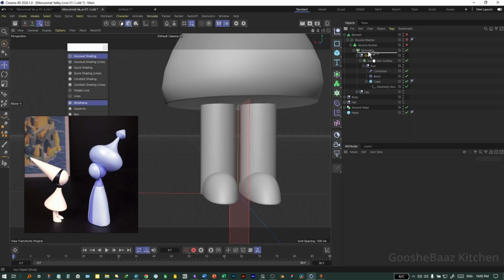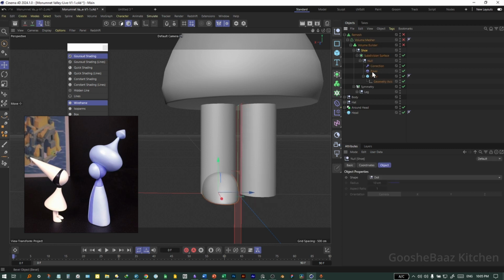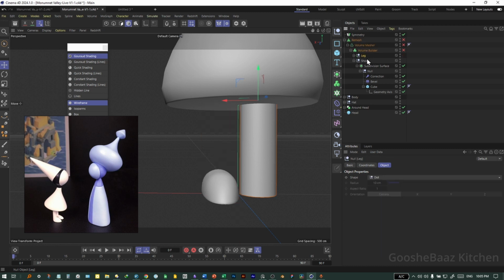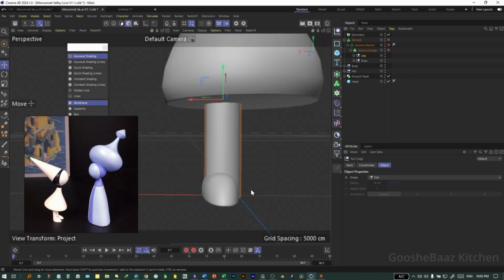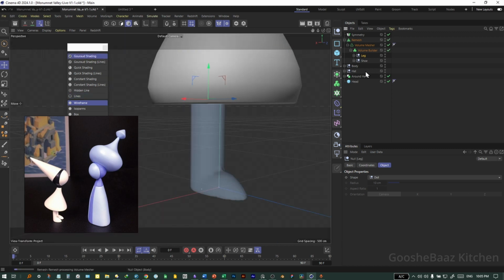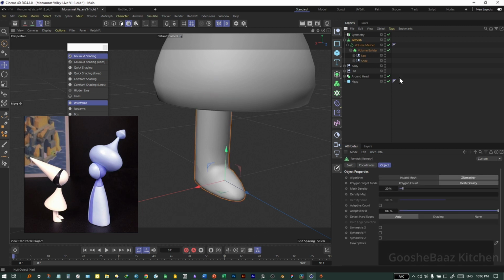So let's grab the shoe, put it on volume builder, grab the symmetry, put it out of the hierarchy. Also we forgot to put the leg under volume builder. So under the volume builder we have shoe and leg, and the shoe and leg are not on the same side. So grab the leg, push it, come to front view, push it to this side. Okay, turn back on the volume builder, volume mesher and remesh, and put remesh under symmetry.